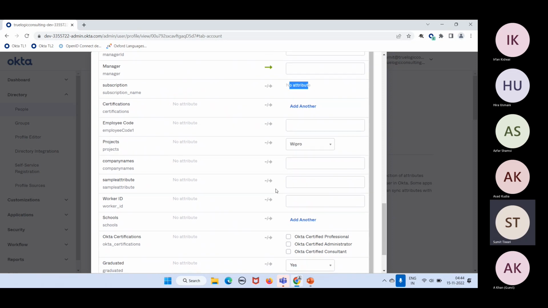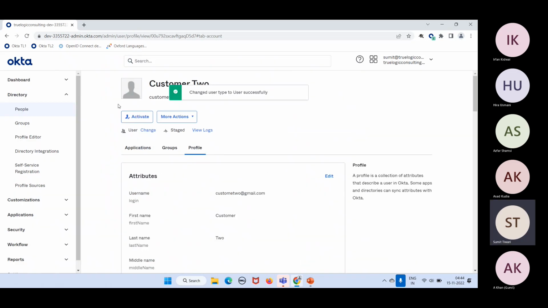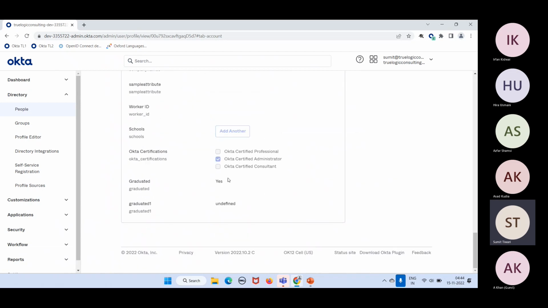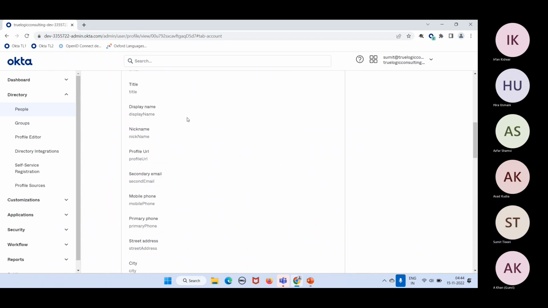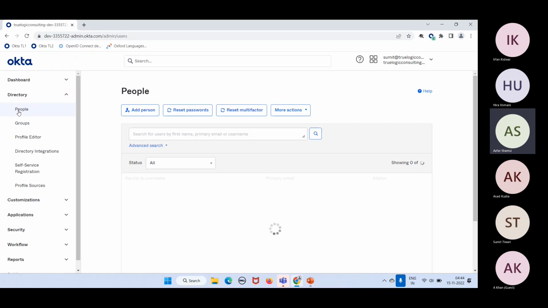But I also have an option to select all of these other attributes which the user has, and I can then provide certain values. Now, if I click on change user type, the customer got changed into a user and lost the attribute called subscription and got all other attributes which other users have. Cool. Any question? Yeah, yes. No.